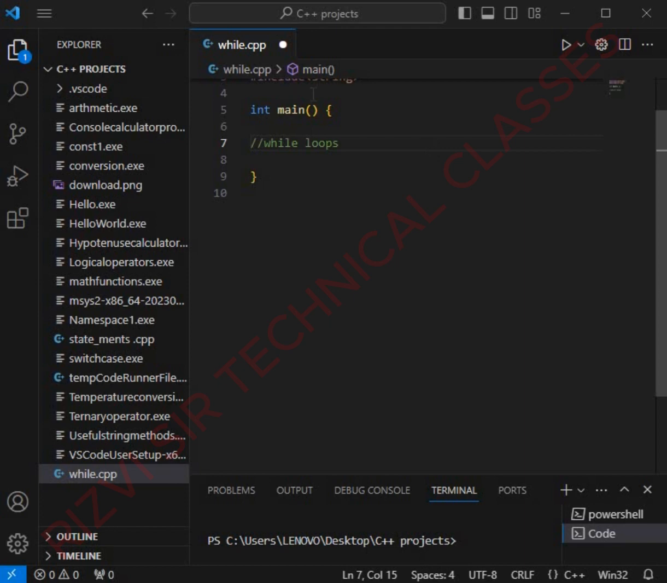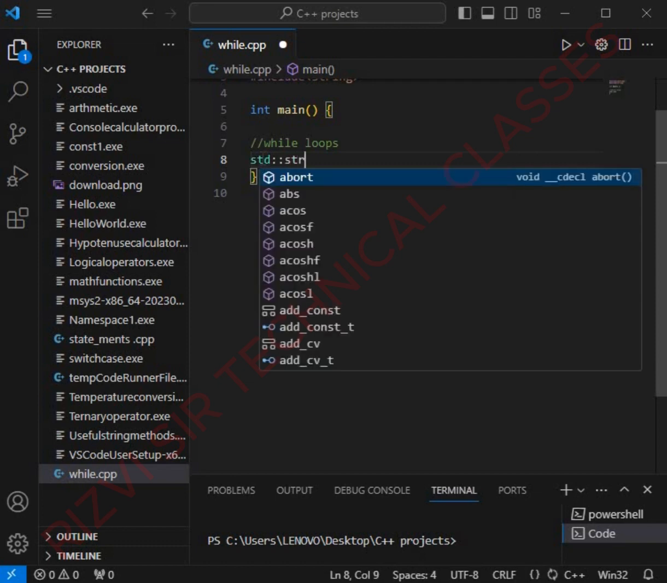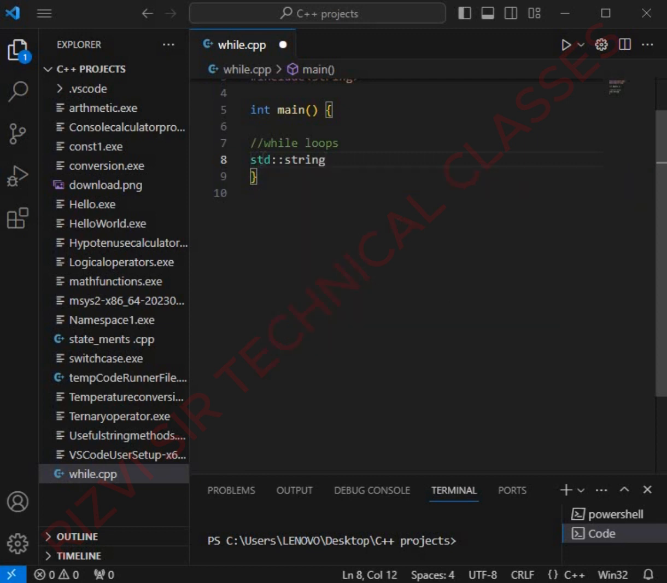Let's say we have a user. Let's first define the name, okay? std::string, because it's a name, right? Name would be string name. We will first use an if statement to understand the problem, okay? Let's consider if name is empty. We have already seen this, right?